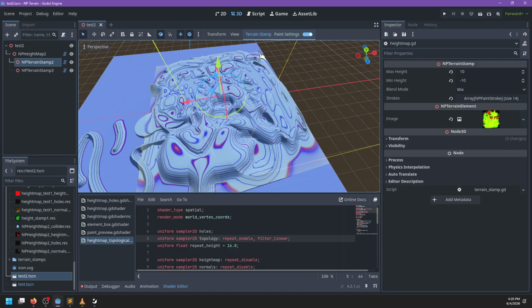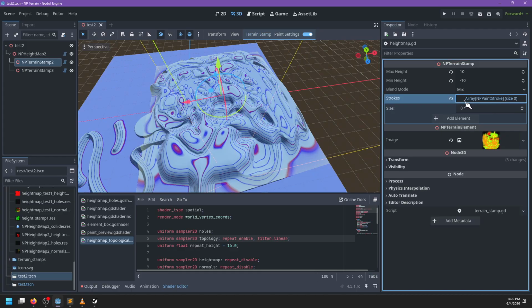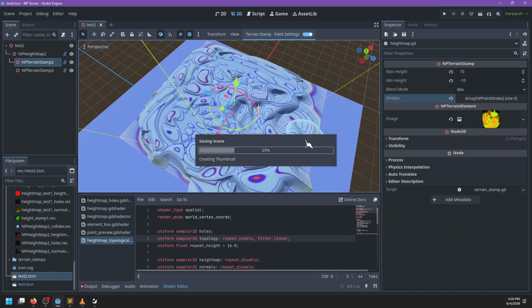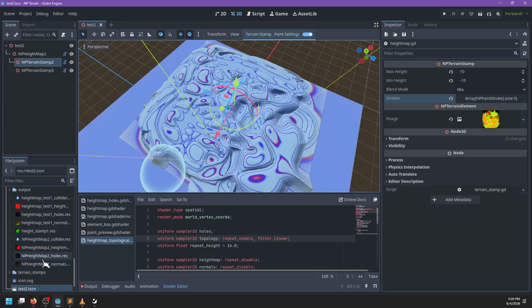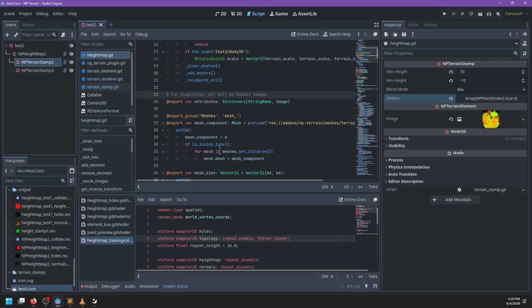Hang on, let's also save this stamp. It just makes me anxious to have the strokes there because they take a long time to save, basically. In fact, save all these. Because, yeah, you can see now all of these are updated and all nice. I think this will be acceptable.